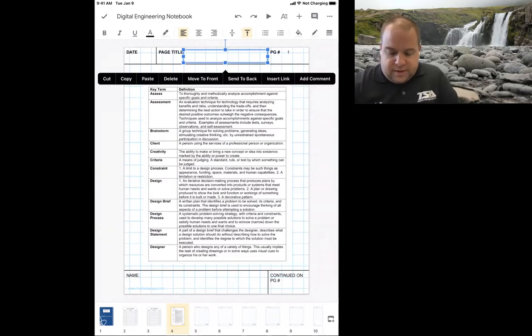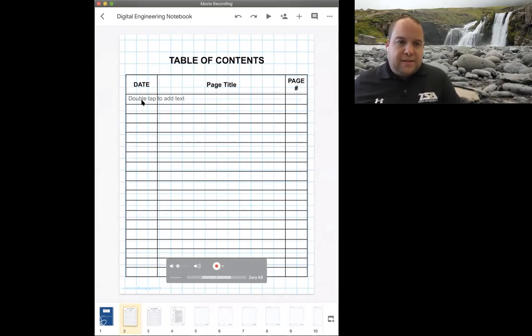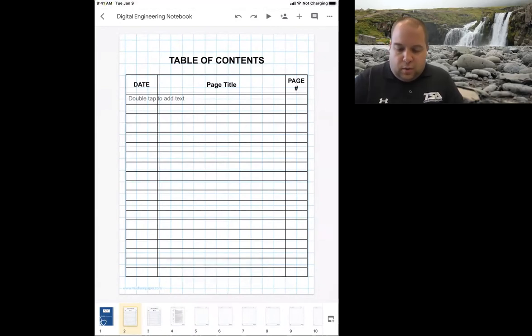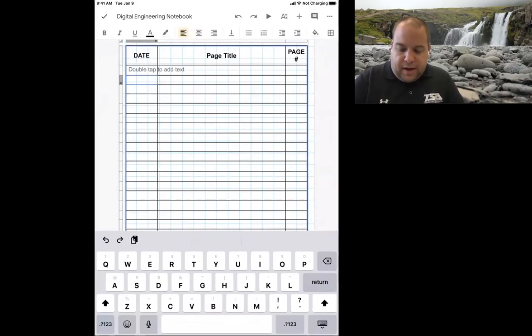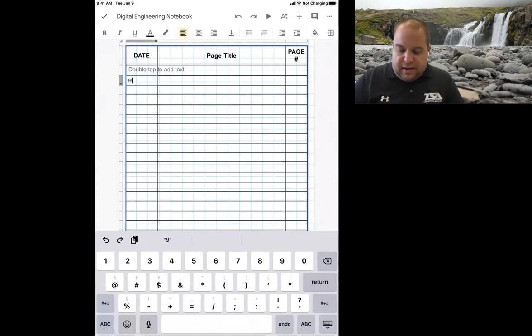If we go back to our table of contents, you have to start in the second box. Notice it says double tap to add text. You can't start in that top box. We're going to start in this one. So I would double tap, and then you can enter the date. Whatever date I posted it on Classroom, that's the date you should use. Let's say that was 9/13. I'm not sure. You'd have to get the date off of Classroom when I posted it.